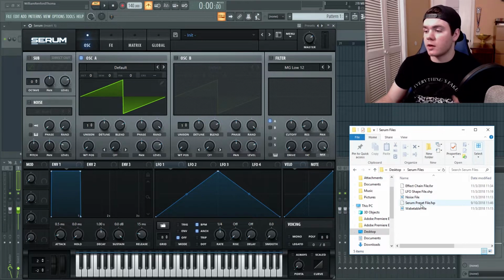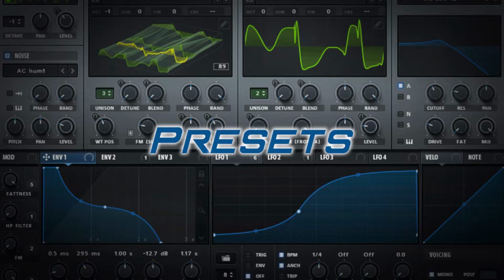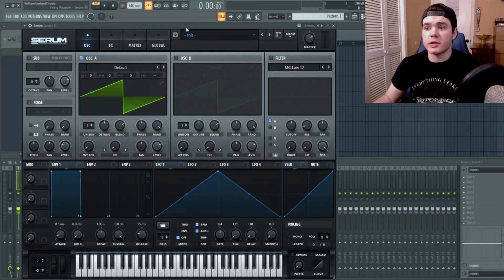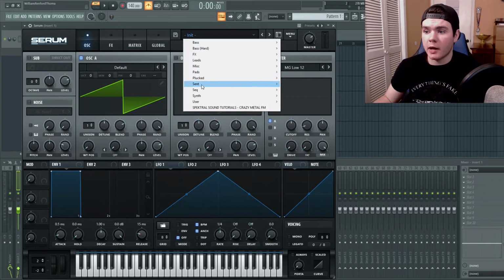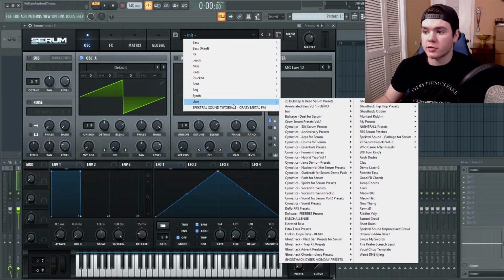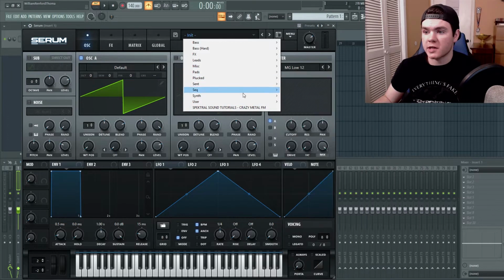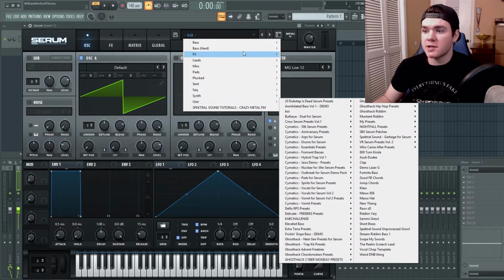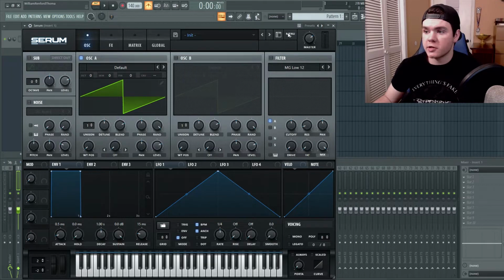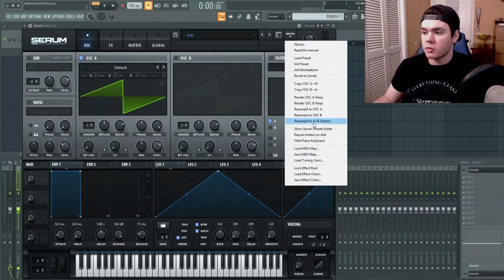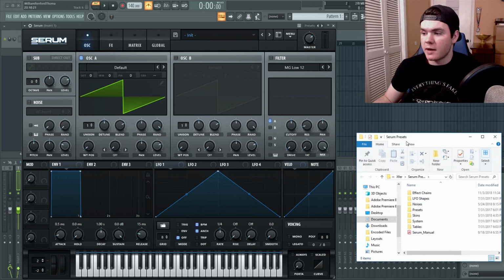Starting with the most basic, just a Serum preset. Now you know that to load presets, you simply click on this top bar and you have access to all your preset folders, your user, all the stuff you have for yourself, and all the ones that come with Serum. But how you get it into here is very, very simple. All you have to do is go into the menu and hit Show Serum Presets Folder. And now it's automatically in your documents, I believe.